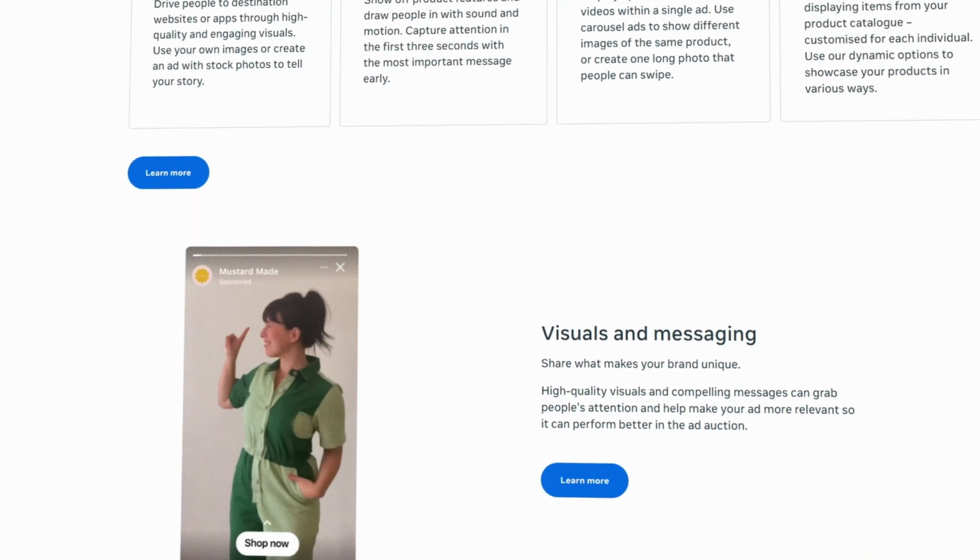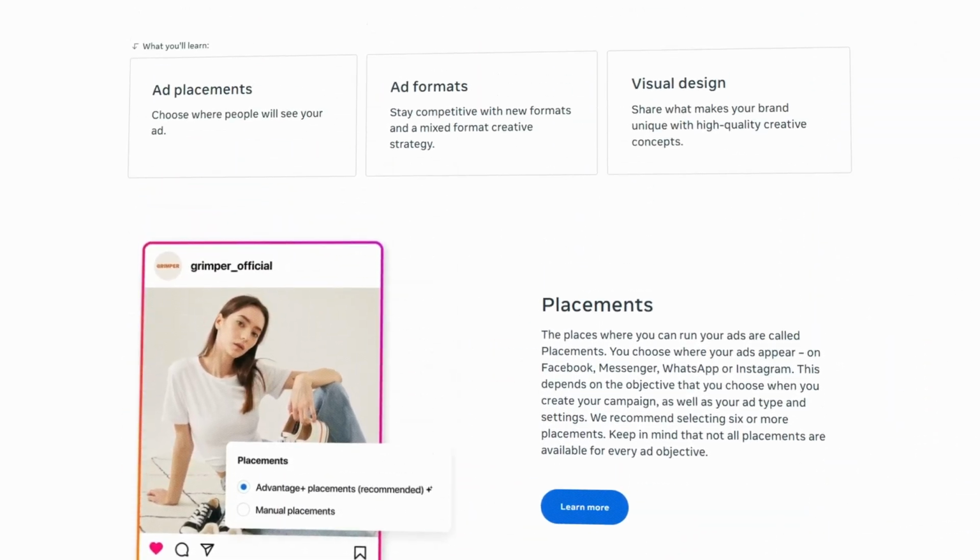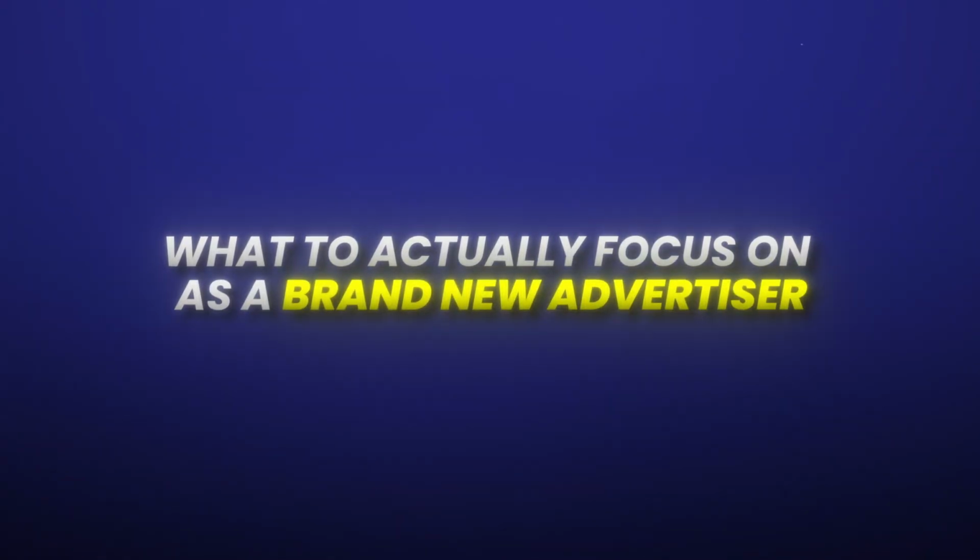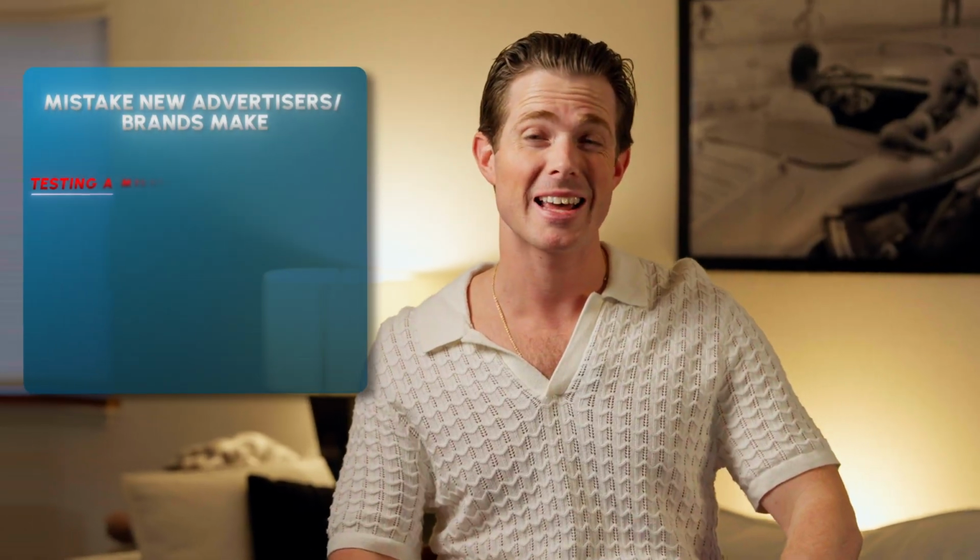Creative is such an important aspect of Facebook advertising and success. So let's dive into the underpinnings of that and what you should actually focus on as a brand new advertiser. The first thing you should focus on is just keeping everything as simple as possible. The biggest mistake new advertisers, new brands make is trying to do a bunch of different things at once, meaning trying to test a million different videos, a million different static ads, a million different themes, a million different concepts, right? And so you're just all over the place, and you really want to do one thing really well versus doing a bunch of things subpar.